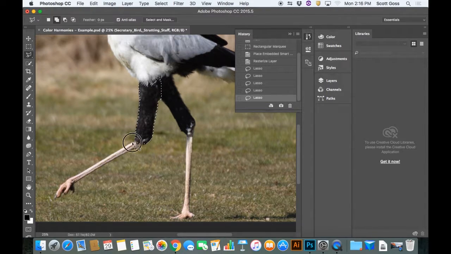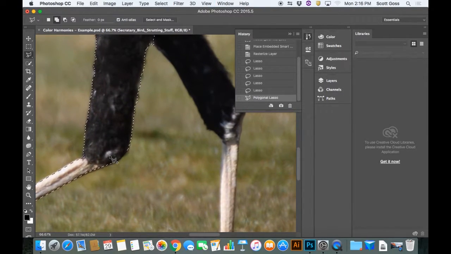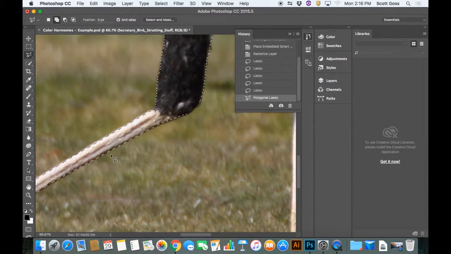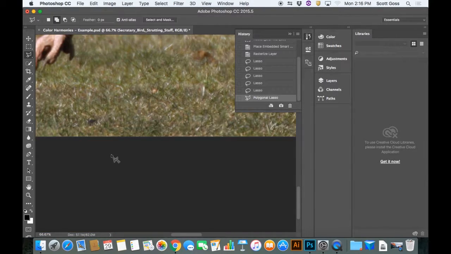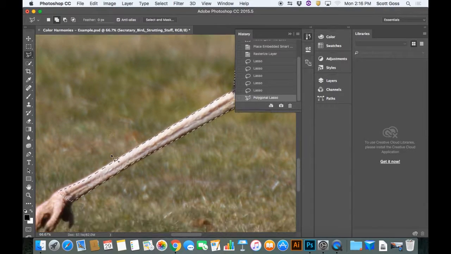But I'm using it here because I'm saying, you know what? This leg is fairly straight. All the way down. I get up to there and I can press enter. And that'll close it off. And you can see because I had the Add to Selection, it added that information on. Now I'm going to be picky a little bit. I'm going to zoom in a little bit. I'm going to check to see where I need some improvements on here.